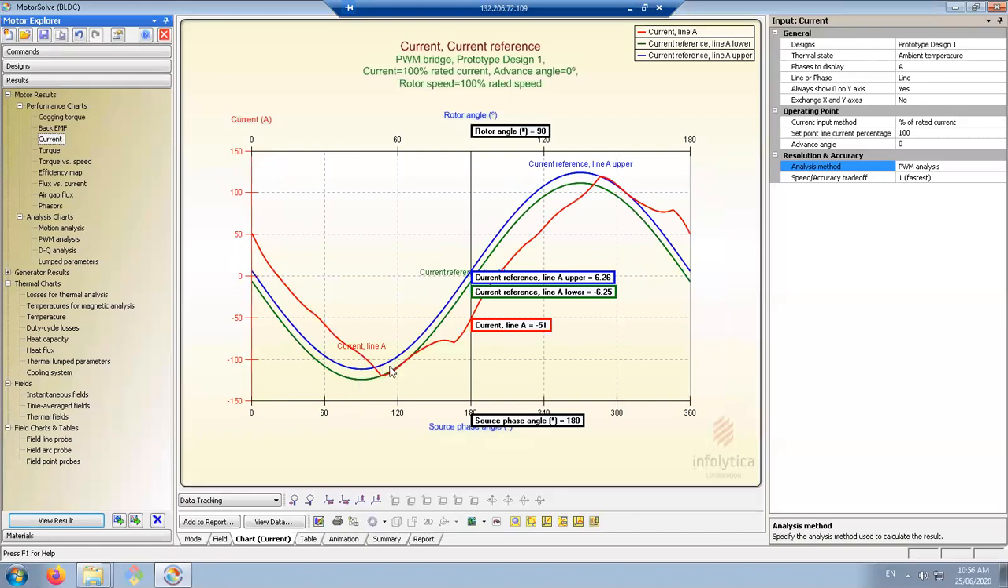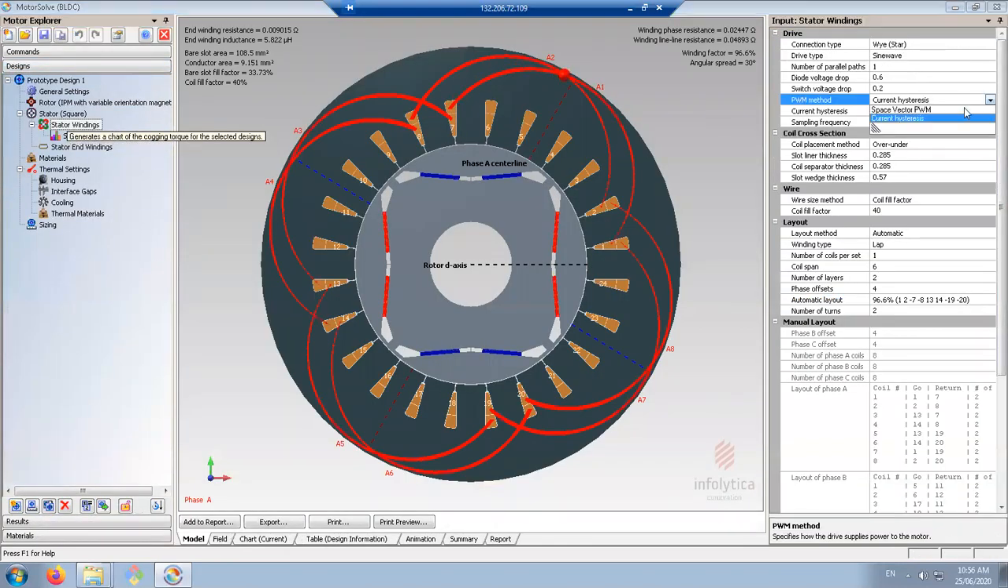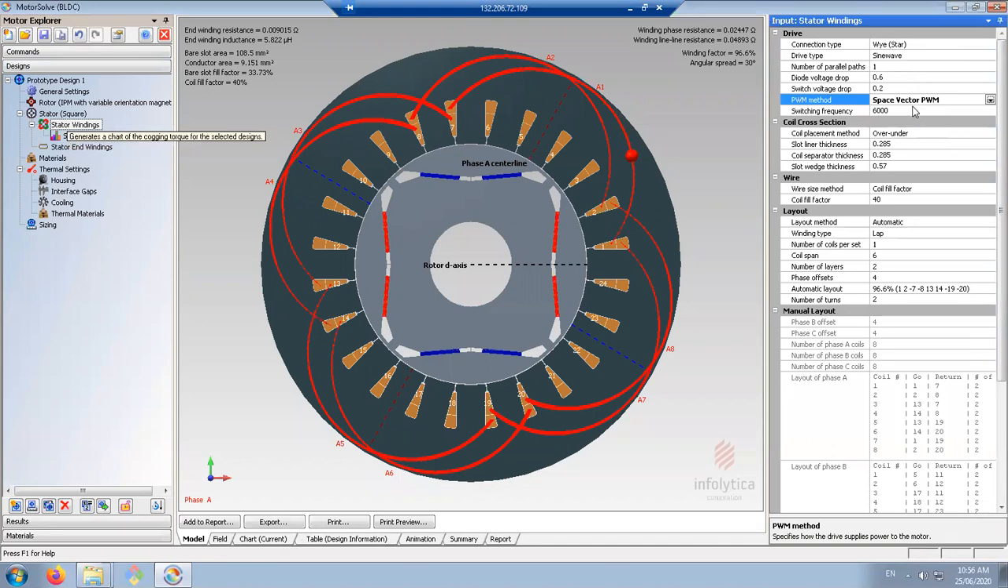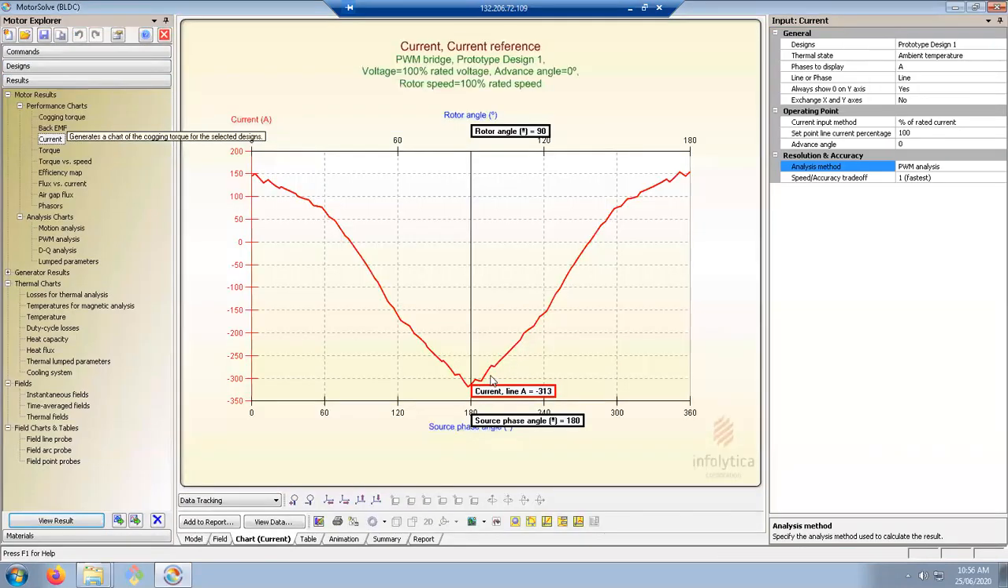Okay, you can see the ripples here, right? The actual current, the red one, is not a pure sinusoid anymore. So let's see, in the winding tab, we had current hysteresis. If you change it to a space vector modulation, I haven't used space vector modulation, but let's see how it changes. Yeah, it changes like this.